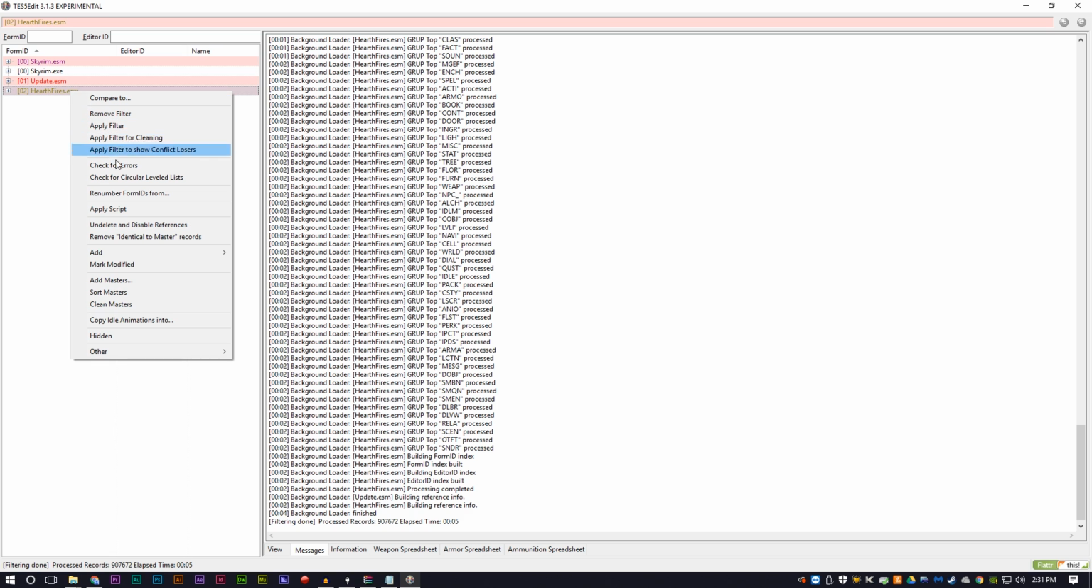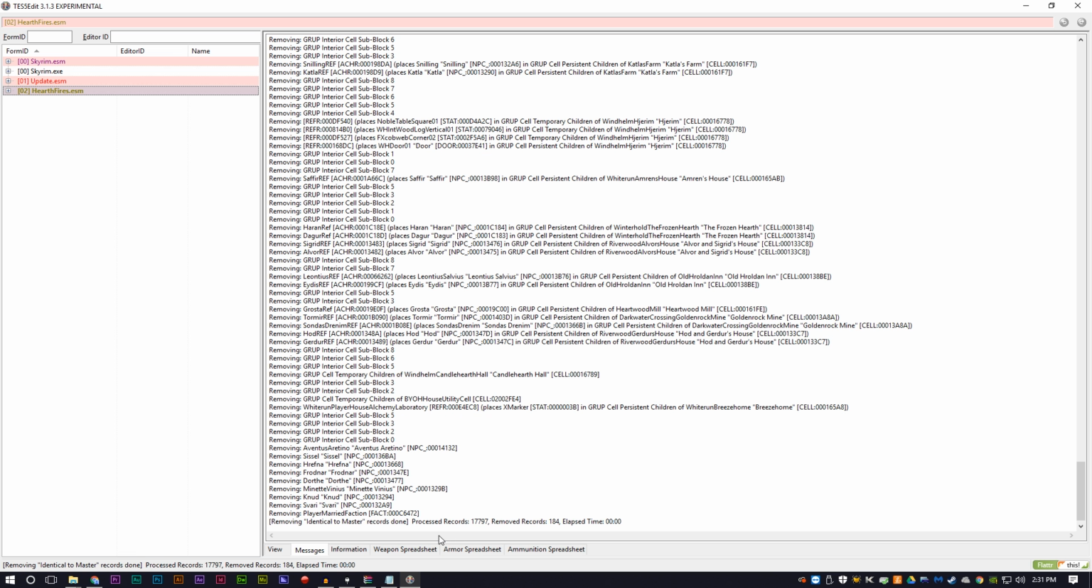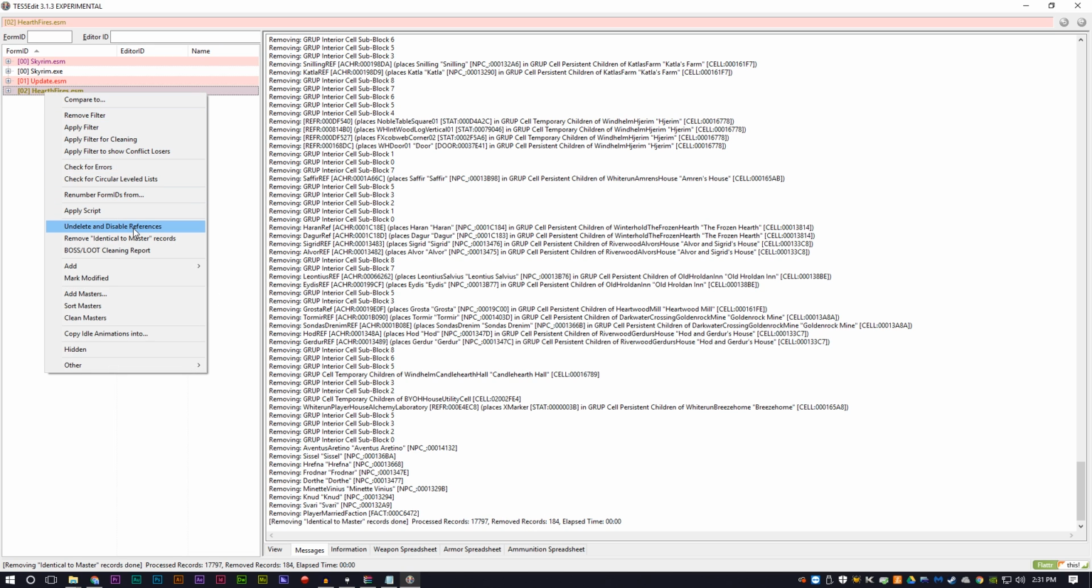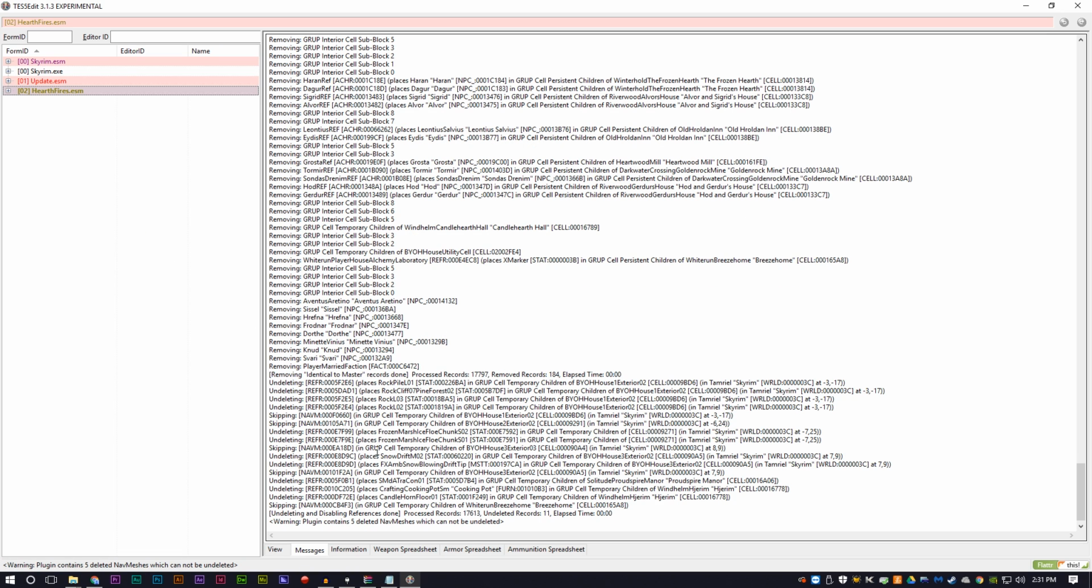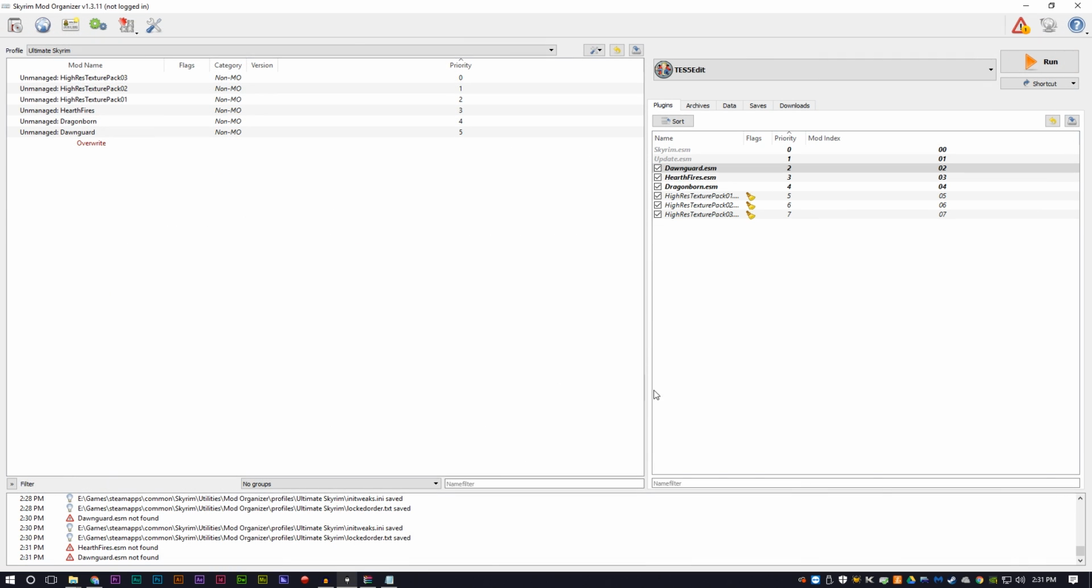So you right-click, and we are going to remove identical to master records. Hit yes, I'm sure. It's going to process 17,000, remove 184. Awesome. We're going to do undelete and disable references, just like this. It's going to process 17,000 records, undelete 11. Also very cool. And we are done with Hearthfires. So go ahead and exit out. Same drill. Checked, checked. We're going to hit OK. And now we just have Dragonborn remaining.